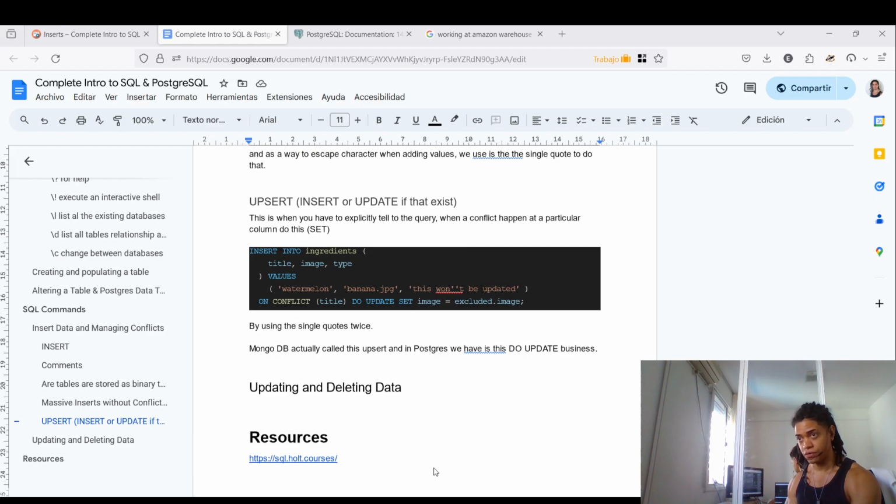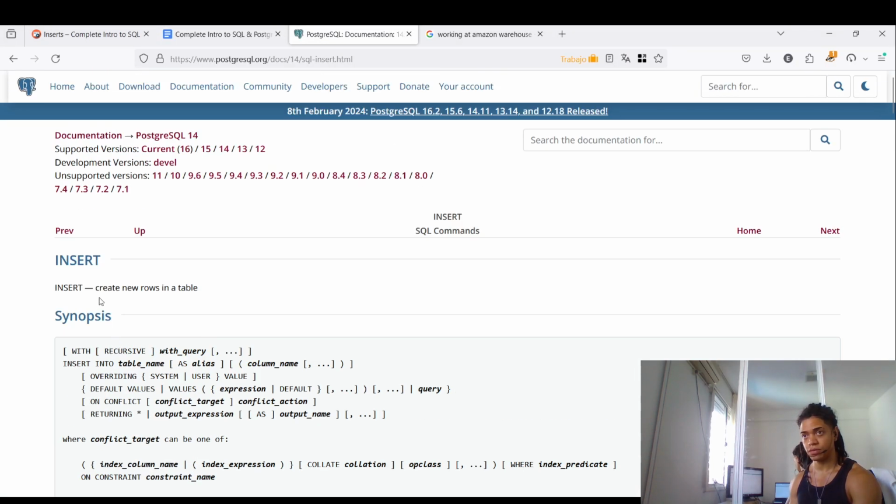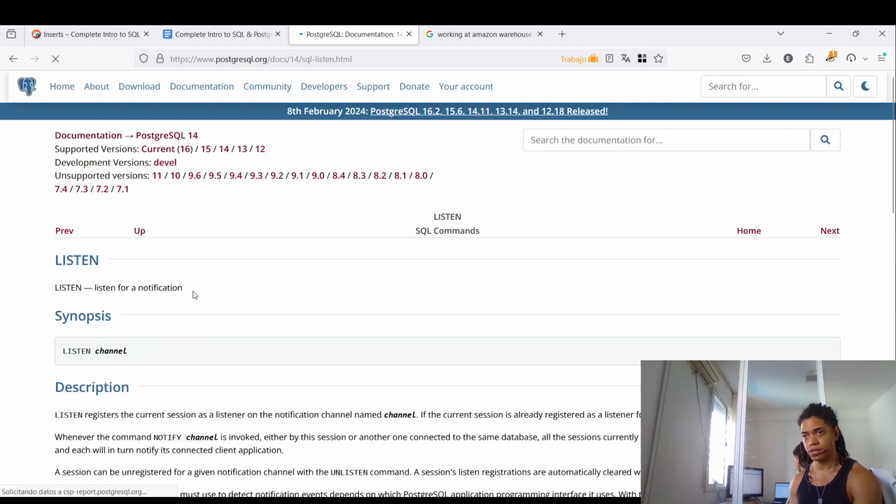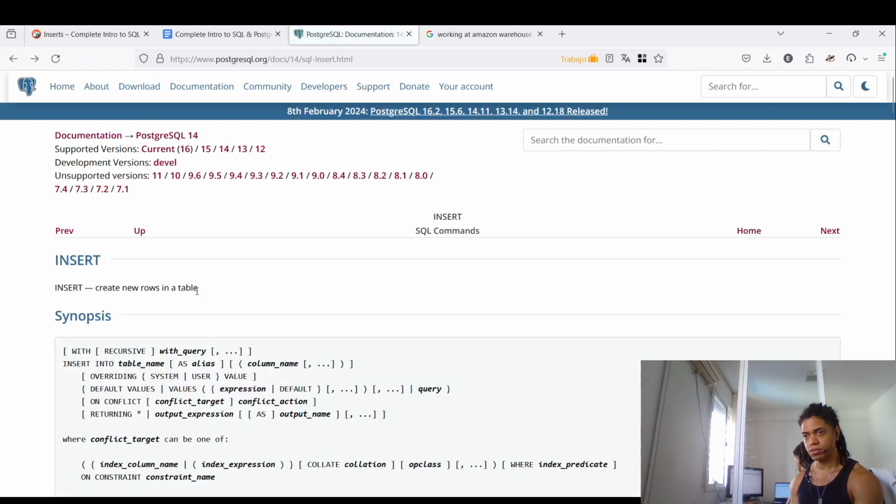Now the syntax here is different, so this is for insert. What is the next element here? I will argue that it is listen, and listen to a notification. That's interesting. Okay.